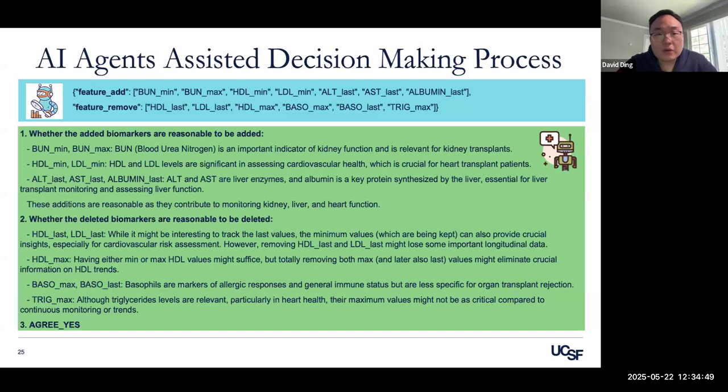So we can find that in our multi-agent system, the first agent is the machine learning engineer. It will provide which features should be added and which should be removed. It tested that this can improve the performance of our model. It can improve the diagnosis precision.